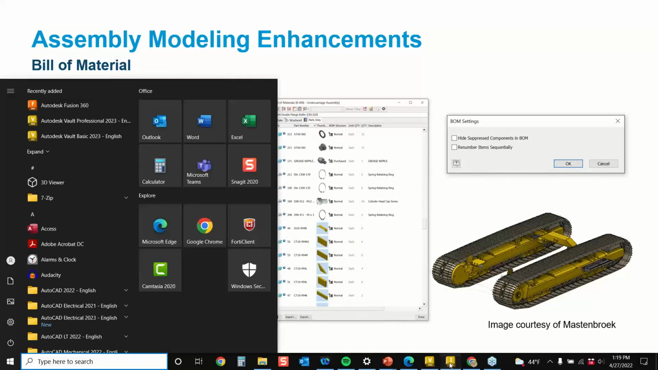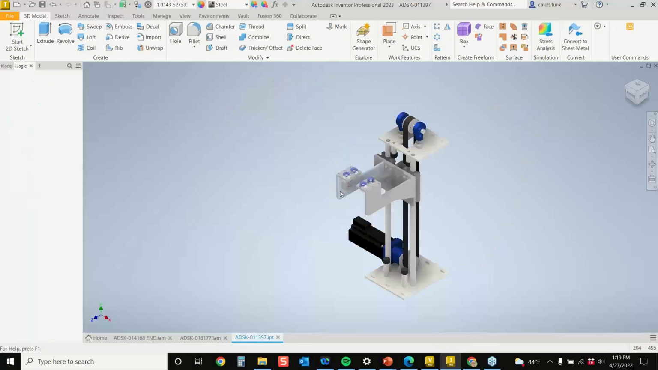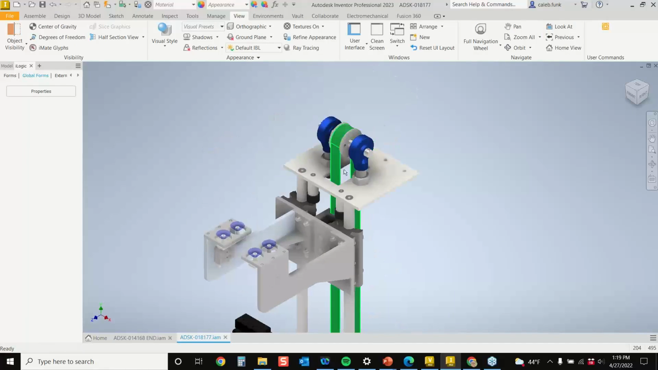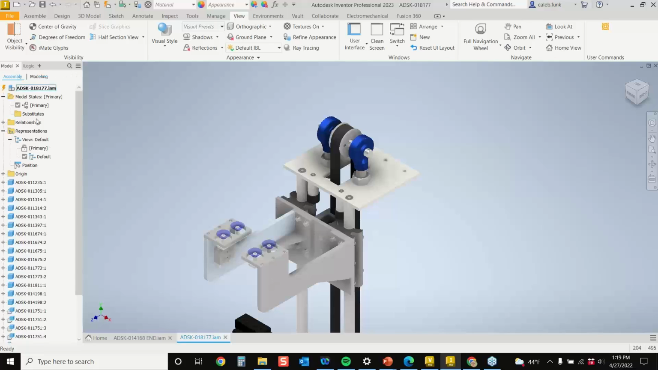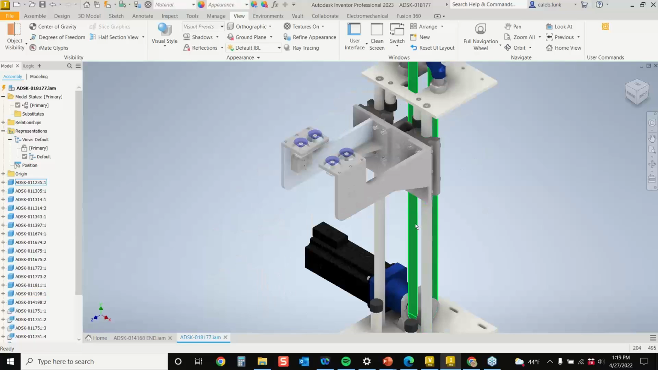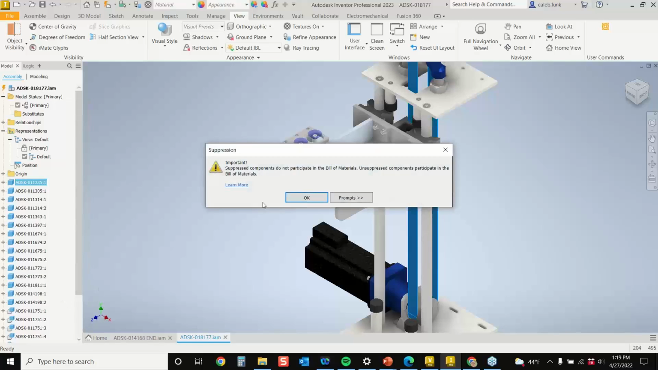Let me go over here to my Inventor. There we go. I'm going to leave this part alone, and I've got this little assembly here. I've got my motor, and I've got this belt running around. If I take a look at this, I can say, well, maybe we don't provide that belt, or maybe we don't want to include it here. For any reason, I'm going to suppress that.